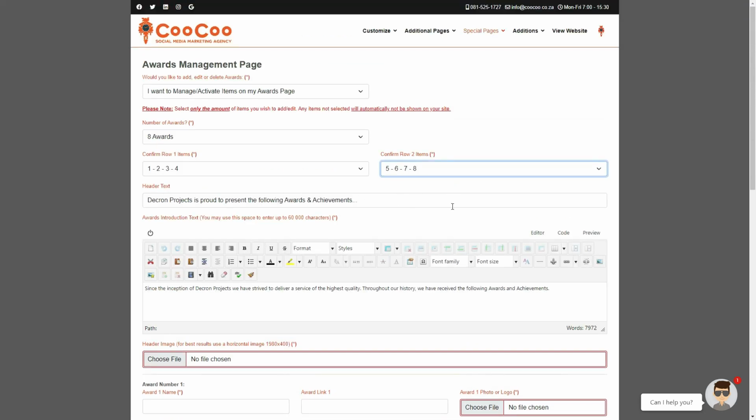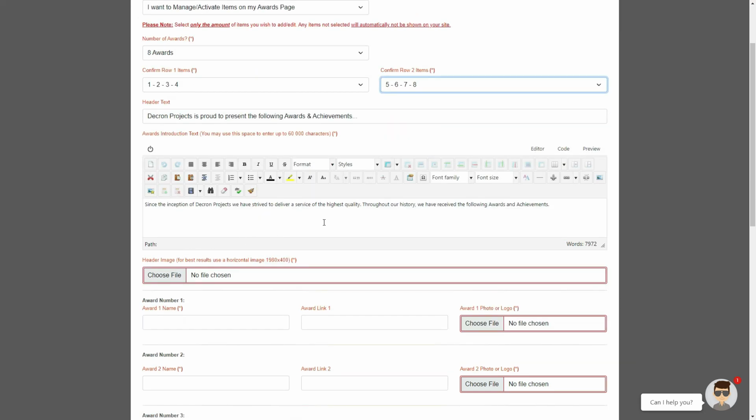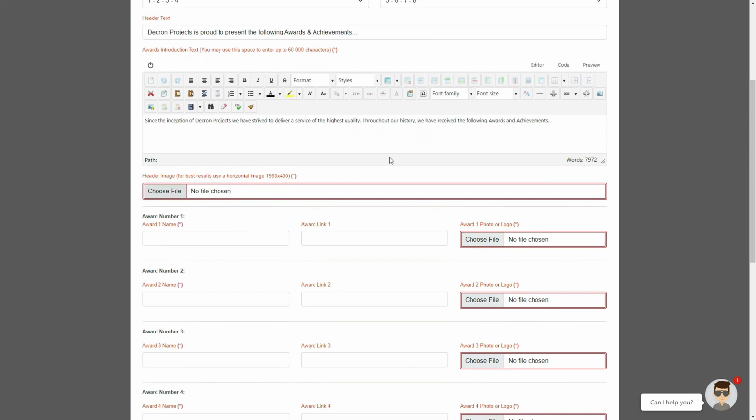You are once again presented with a header text, which is the brief introduction to the page along with a header image. You will now find the awards introduction text area, where you can add as much content, images, videos, tables, headings, etc. that you want. The content you add here will be displayed above your actual awards. You now need to put in the first award name, a link to the award, as well as a photo or a logo for the award. For every award that you have, you would then fill in these 3 fields.